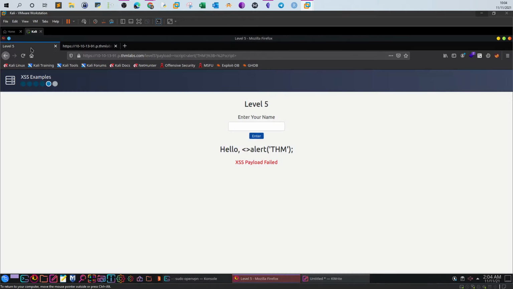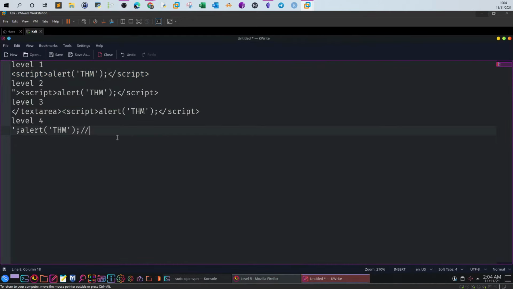Okay, so to bypass the filter on level 5, you can take the simple form as is. We need to repeat the word script 2 times, but not in the way that you may imagine. Script like that is not going to work.